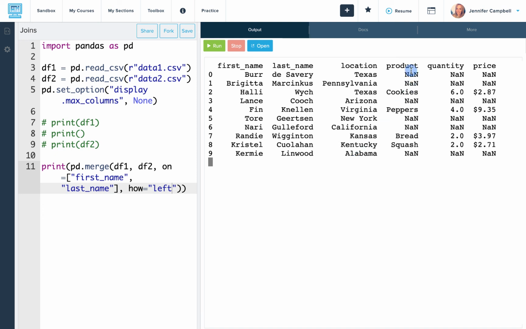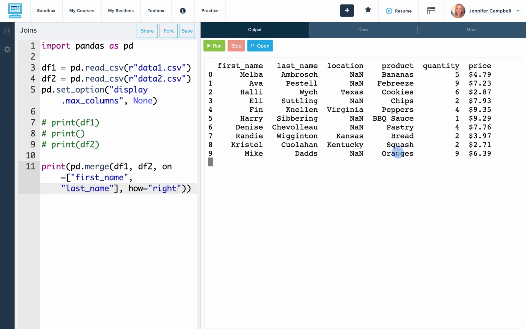Now, what if maybe the product was the most important? So the product was included in the second data frame. So instead of a left join, we can call a right join. Or we could just change df1 and df2, swap those out. Either way, you'll get the same thing. Let's change this to a right join. All right, great. Now the product column is full. There's no missing values here, even though we do have a few missing values elsewhere.